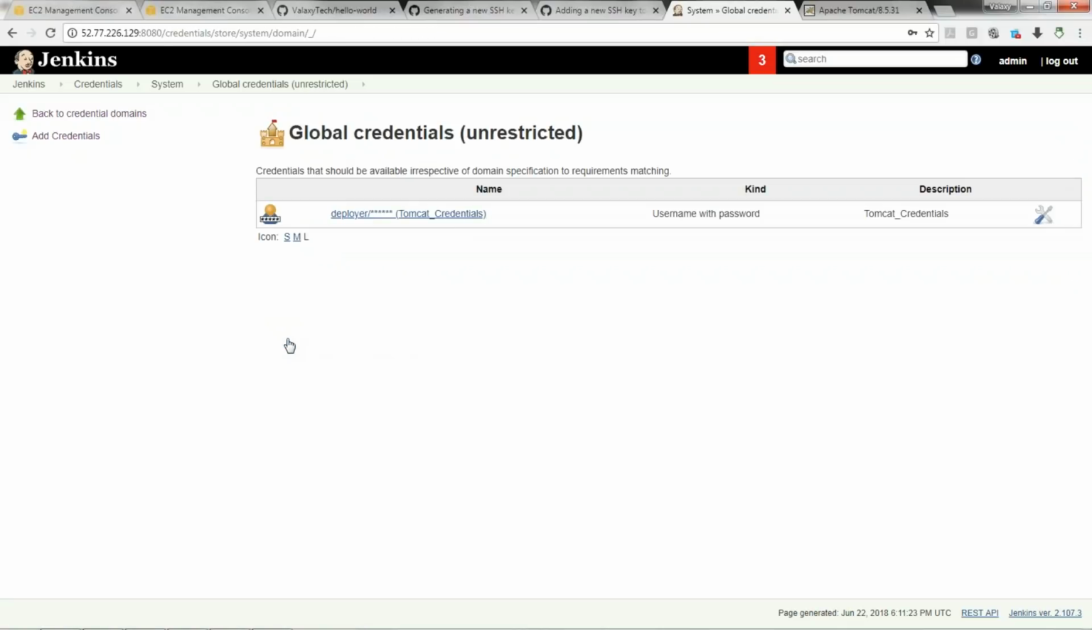If you have any other access, say you have a Git private repository that you want to access, then you should come here and create the credentials. This is how you need to create credentials for your private repositories. Anyway, I have done my two steps. First thing is I have installed deploy to containers. Second thing, I have set up Tomcat credentials.